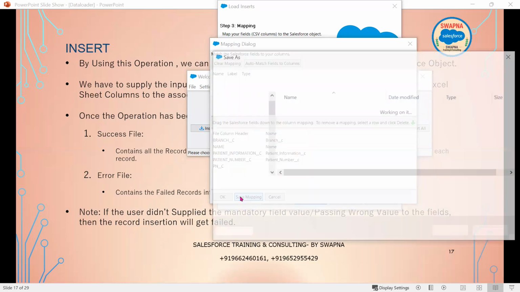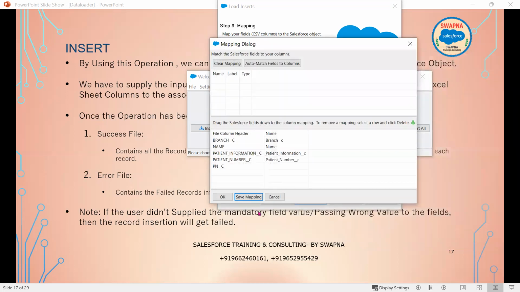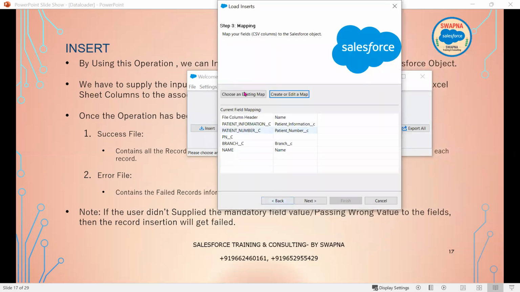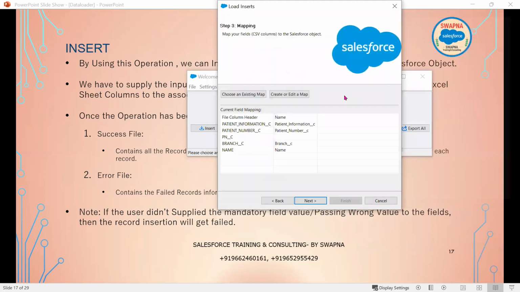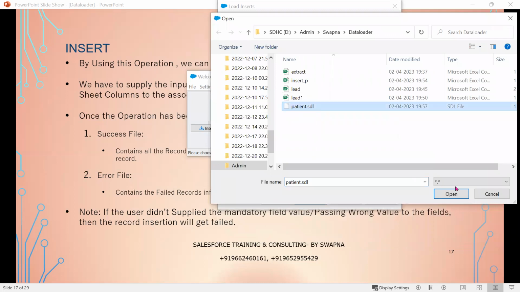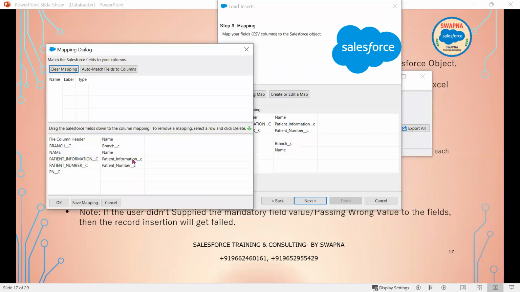When you click on save mapping, you can save this in your local system. So when you save this in the local system, next time when you come here, you can choose the existing one instead of create or edit map. You have already mapped one, you can use that.